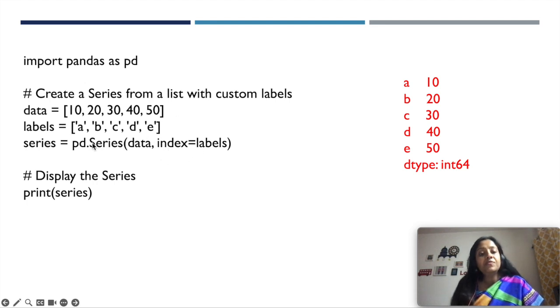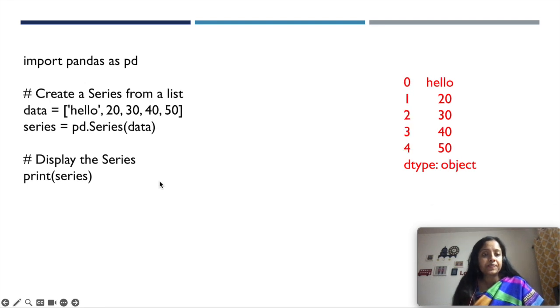So now this function Series has two parameters. First is the data, next is the index. Now you can see the index values are changed. So you can change it accordingly. You can name it as your own wish, according to your wish.